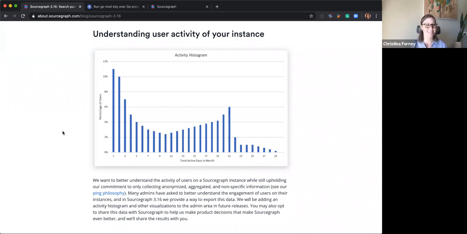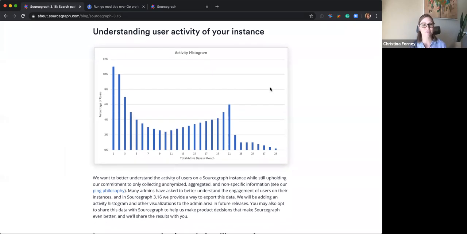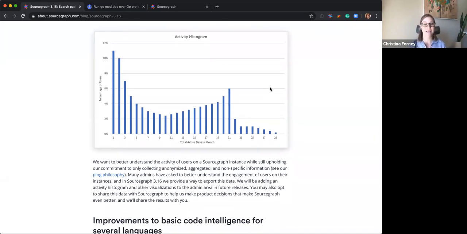So we're really excited to see the results from this and start to get some data back. So if you're an administrator of an instance, we'd love to chat with you. Again, we have a very strong policy, our ping philosophy. You can go take a look at that. We make sure that any data that we collect from your Sourcegraph instance is anonymized and aggregated and doesn't contain any information about your repositories or your code or anything like that. So we have a high bar here that we uphold, and this follows within that as well.